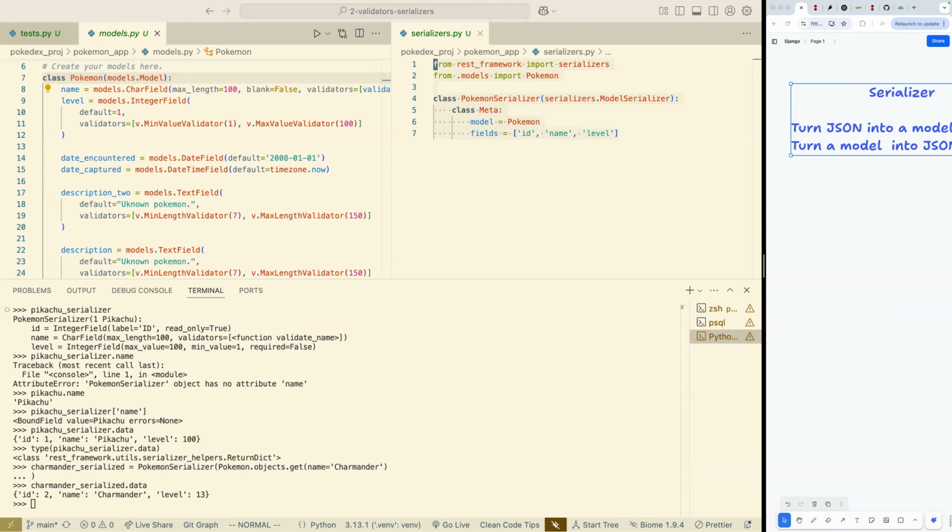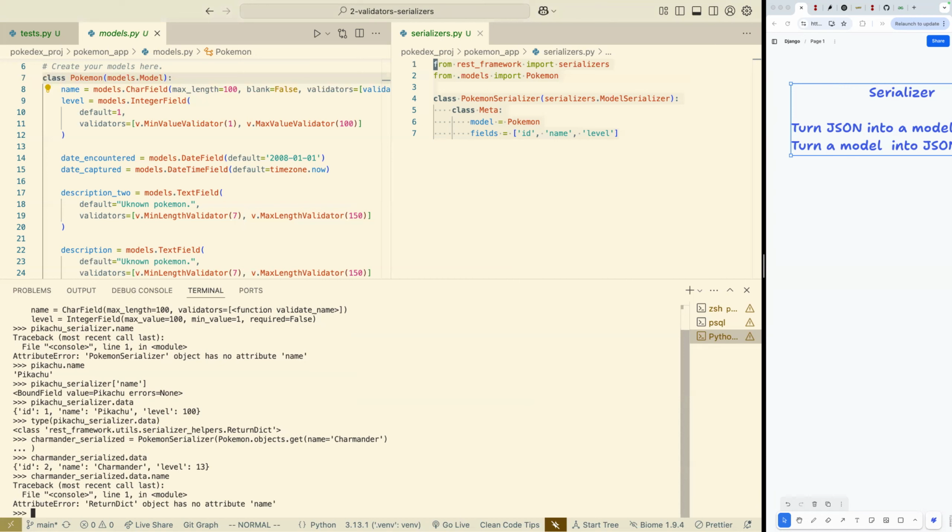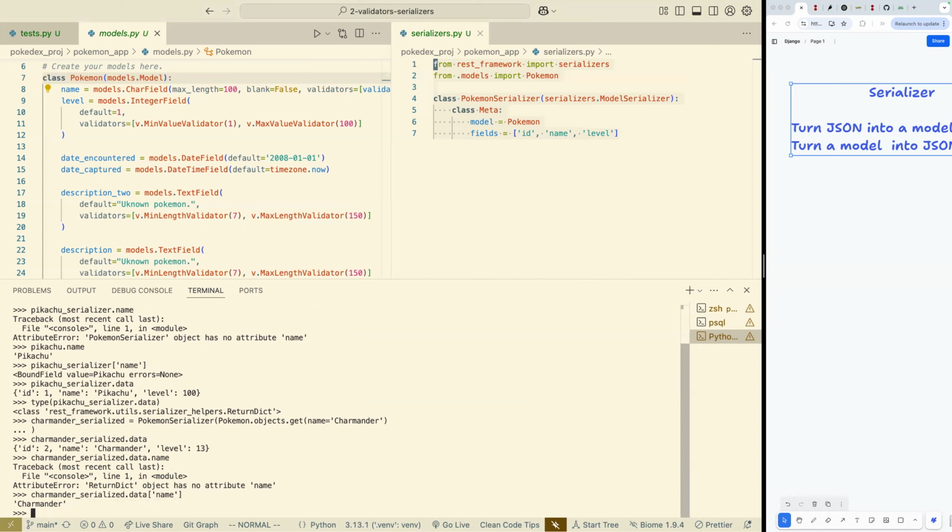So using that dot data, if you were trying to access the name, would it be like Charmander serialized dot data dot name? Very close. Dot name won't work because it's a dictionary, right? But I think if we do that, it'll work. Okay, that makes sense. In JavaScript, you'd be bang on. But with Python, with the dictionary, we need to access dictionary properties with bracket notation or with the get method.